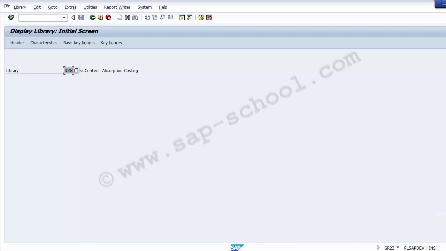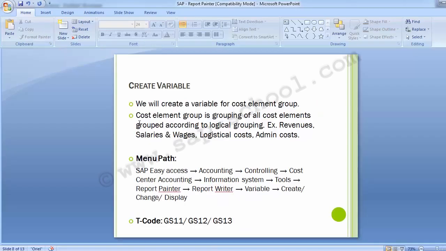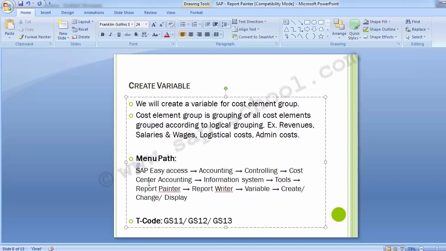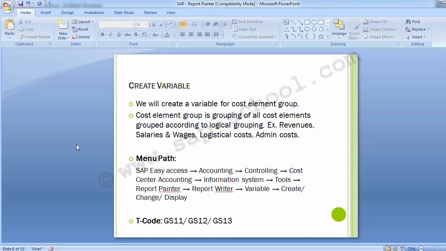So moving up to the next is the variables. The variable path is on the screen, and the transaction code is also there on the screen, but we will not be revisiting the variable part, as we will not be creating any new report. What we'll be doing is copying a standard report, and then making certain modifications per the requirement in that particular standard report.